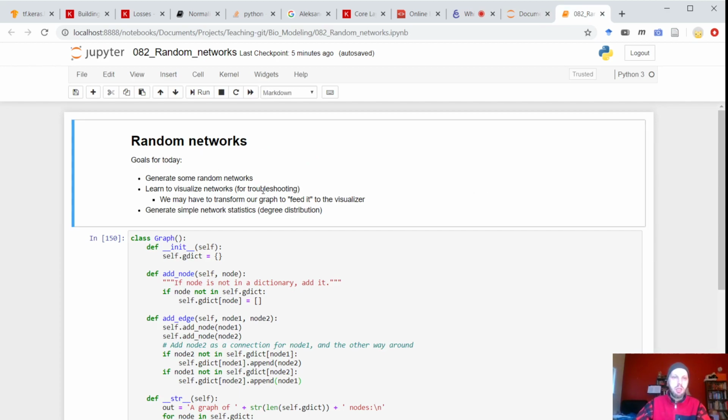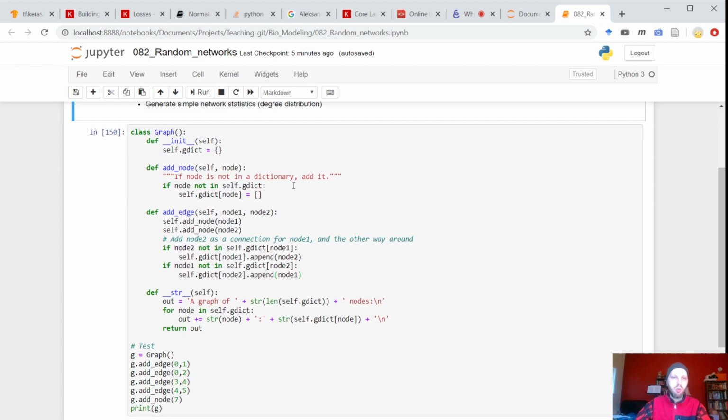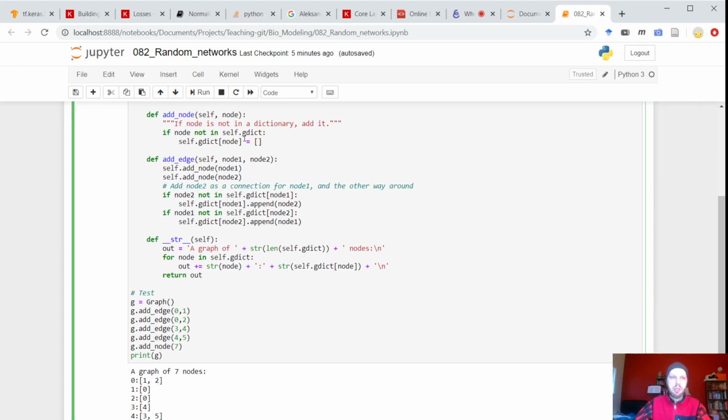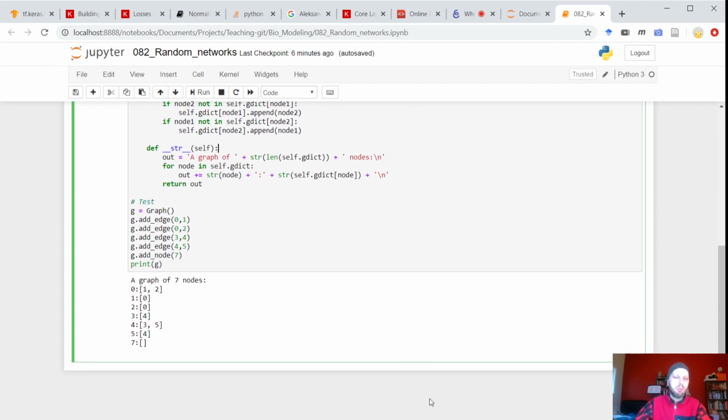so let's do that. Just to remind you what we have now, we have a class called graph, and it has a constructor that makes the graph, and then we can add a node, and we can add an edge. We have a method for adding nodes, we have a method for adding edges, and we have a method for reporting the graph, right? And we have a little test case that I can run again.